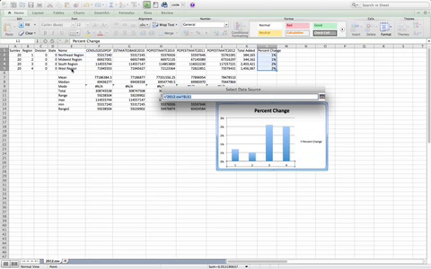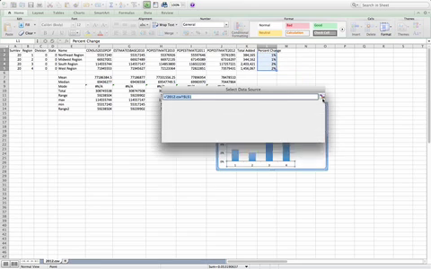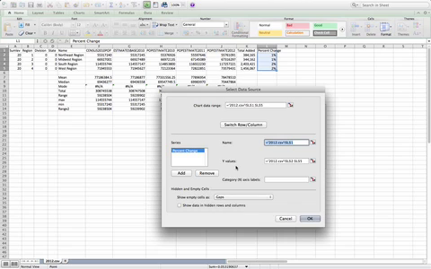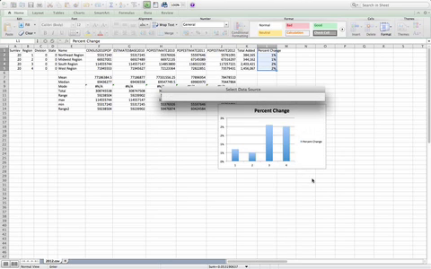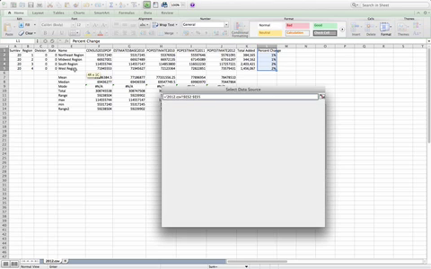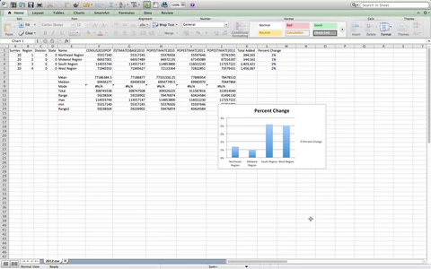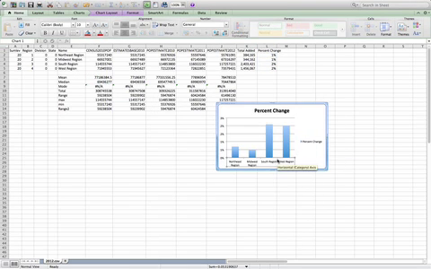So let's select our names over here. Wait, is that right? That's not right. There we go, x-axis labels, that's what I wanted. And we'll select these. Say OK. And now we have, so that makes a whole lot more sense. So now it's not 1, 2, 3, 4 down here at the bottom. We actually have the names.